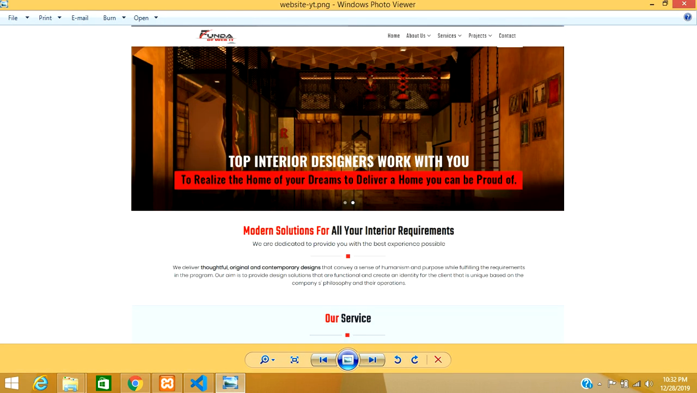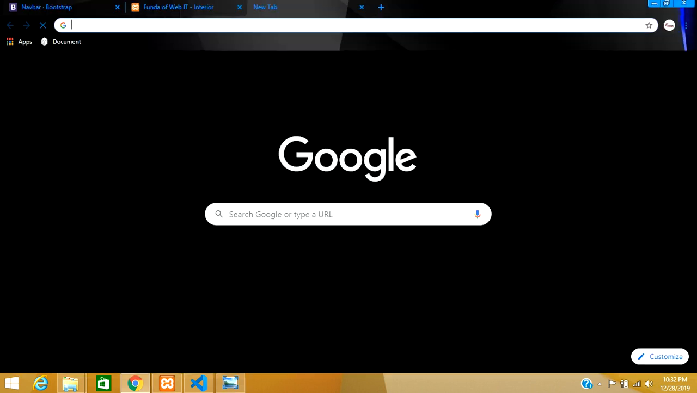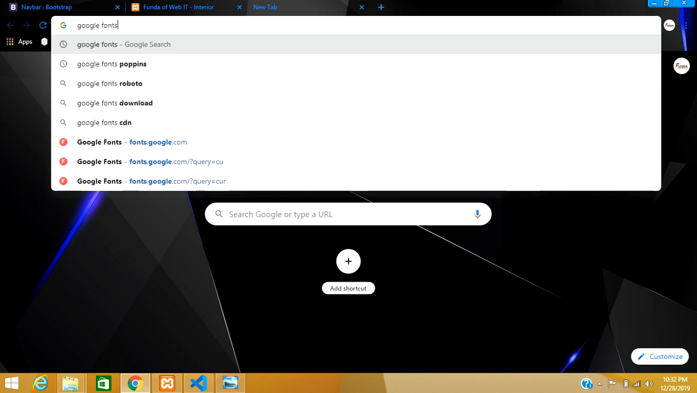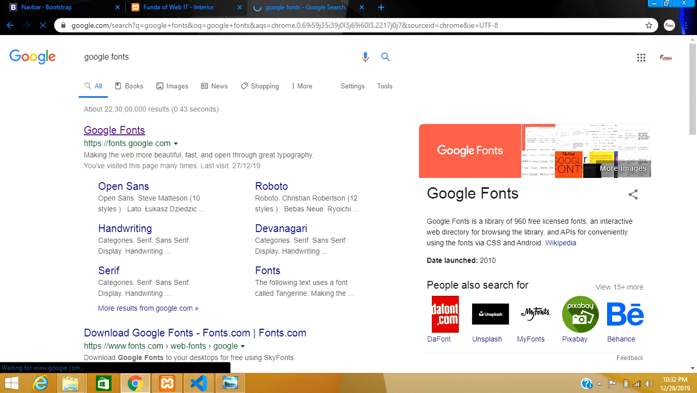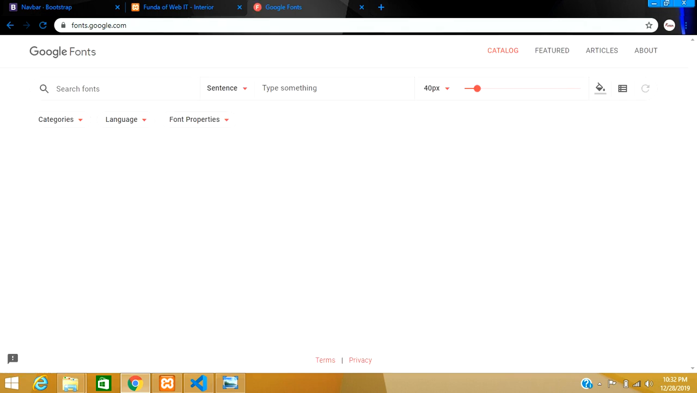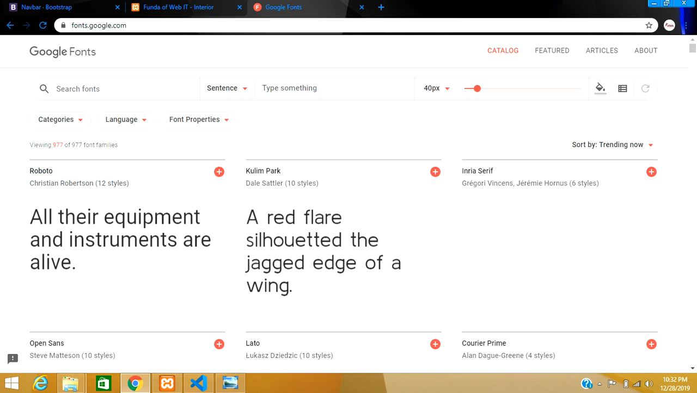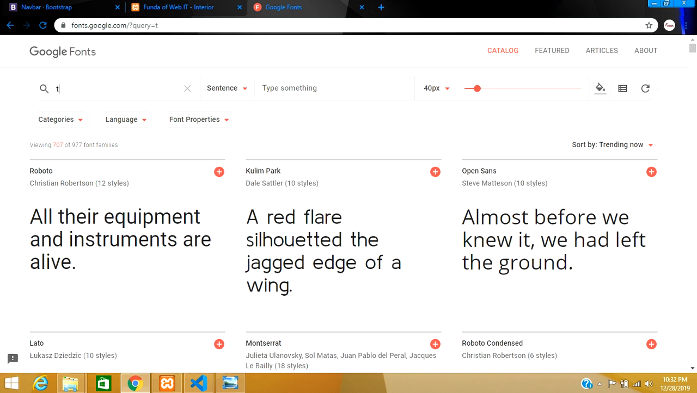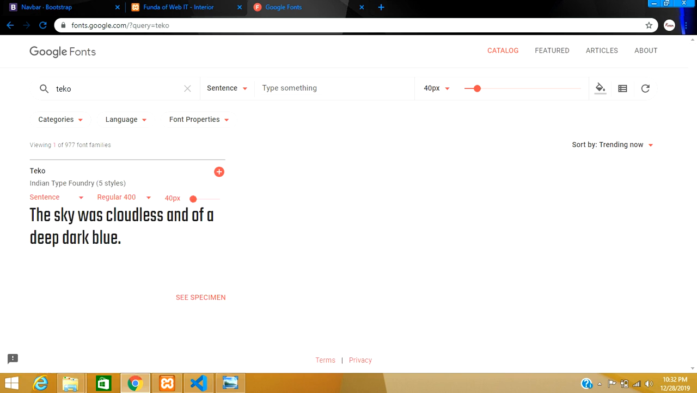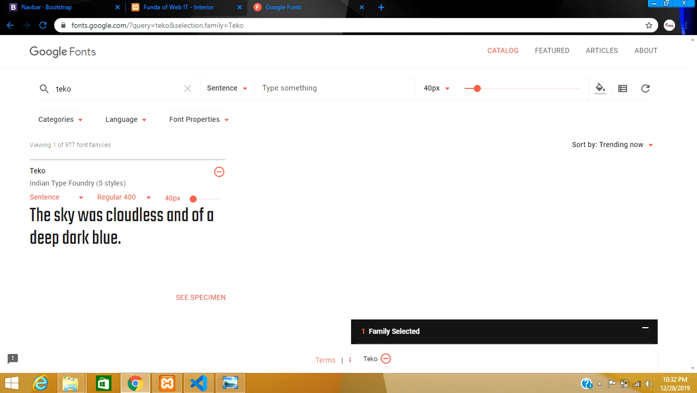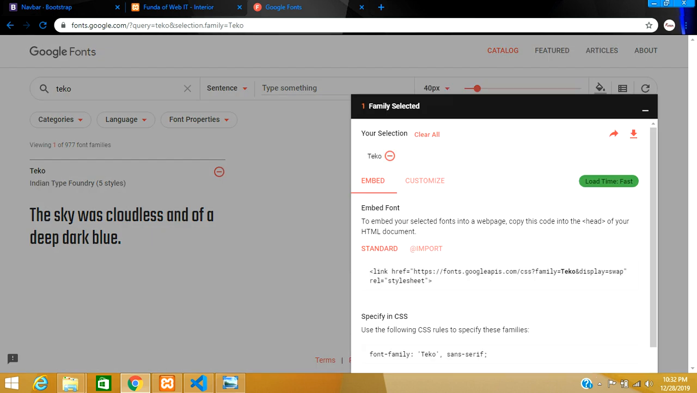And now let us change this font to our font. Okay, so guys, now let us Google it. Let's go to Google Fonts. Google Fonts, click on the first link, so you'll find fonts.google.com. Okay, and let us take the Teko font. So Teko font I have used for the designing. So let us click on this, add, family selected.